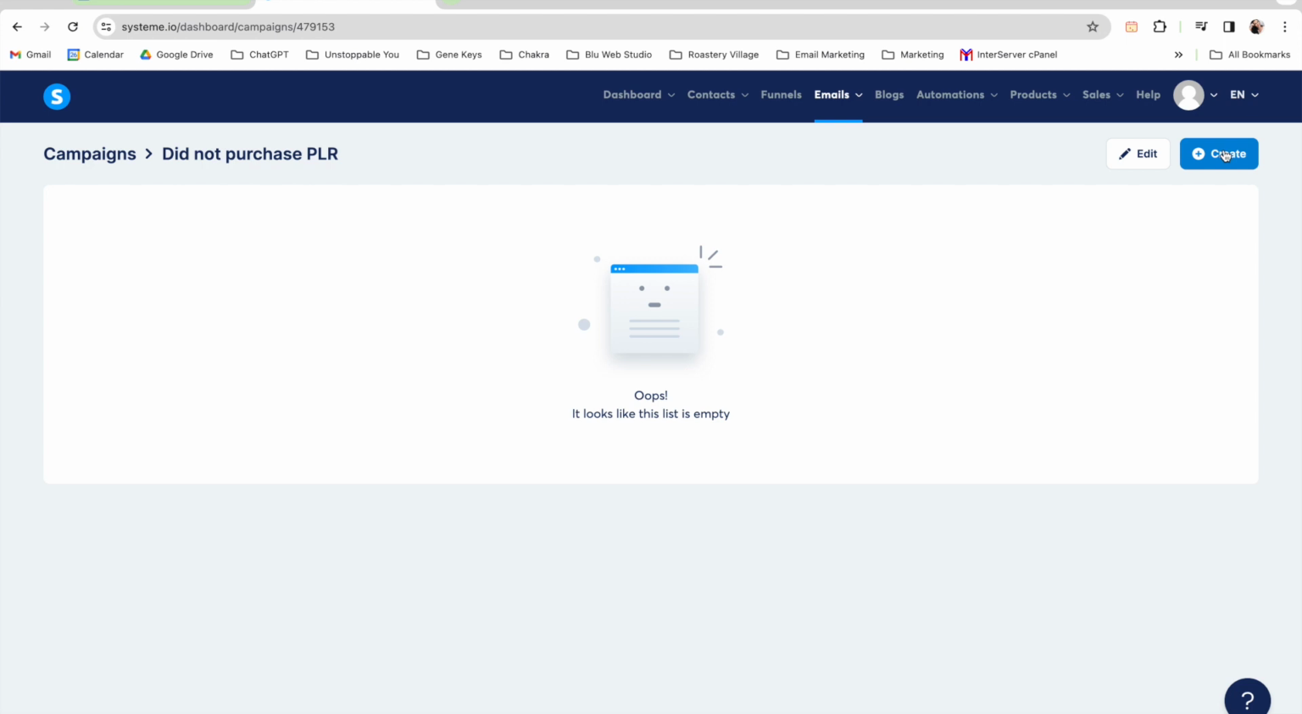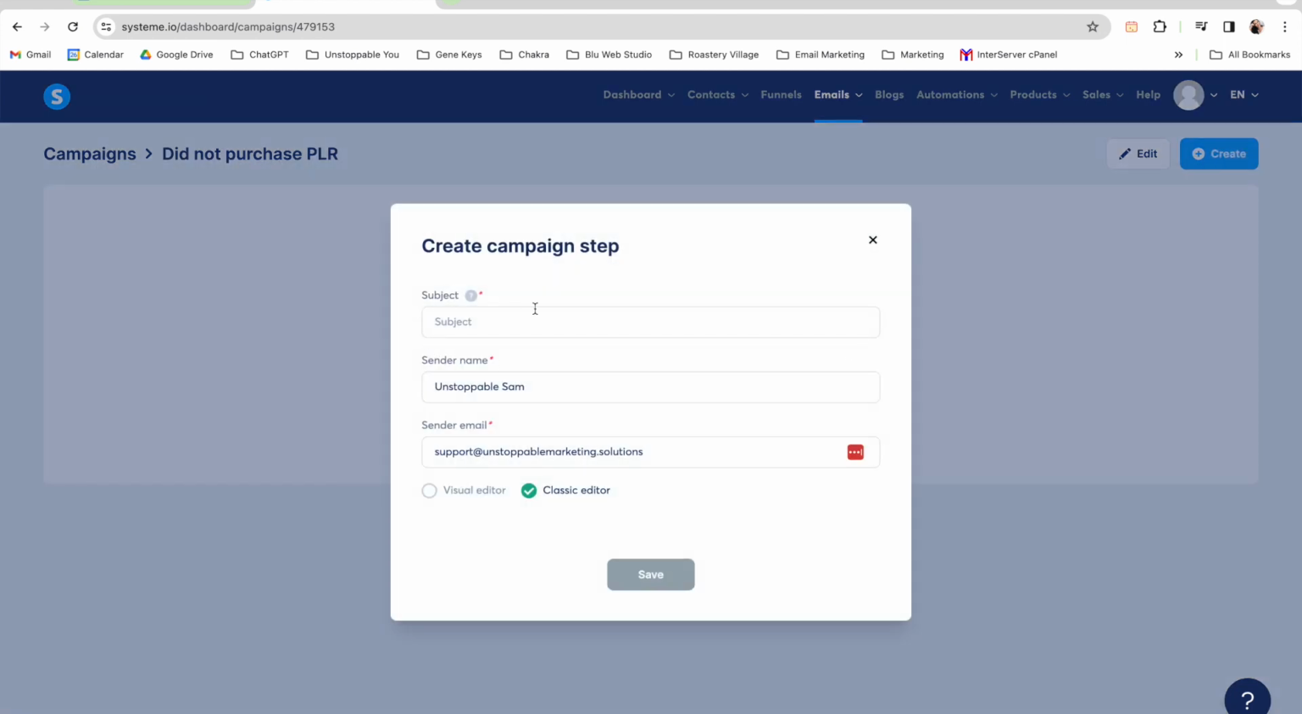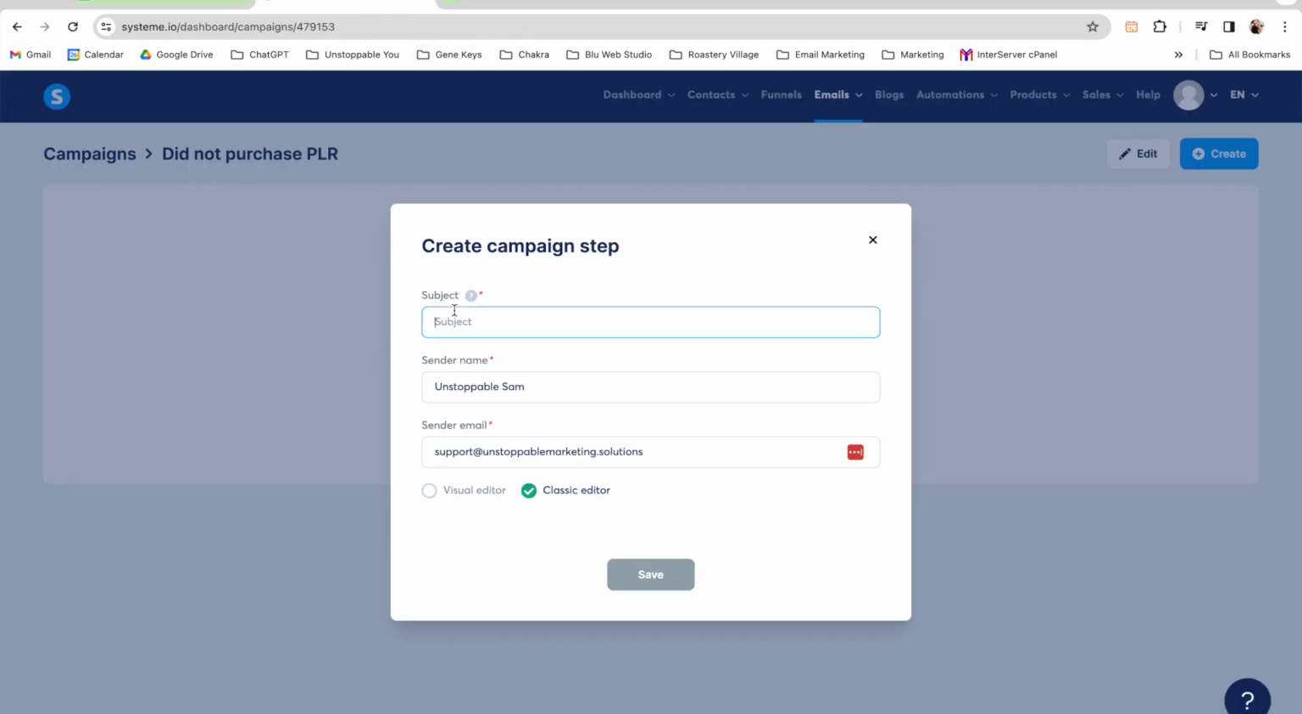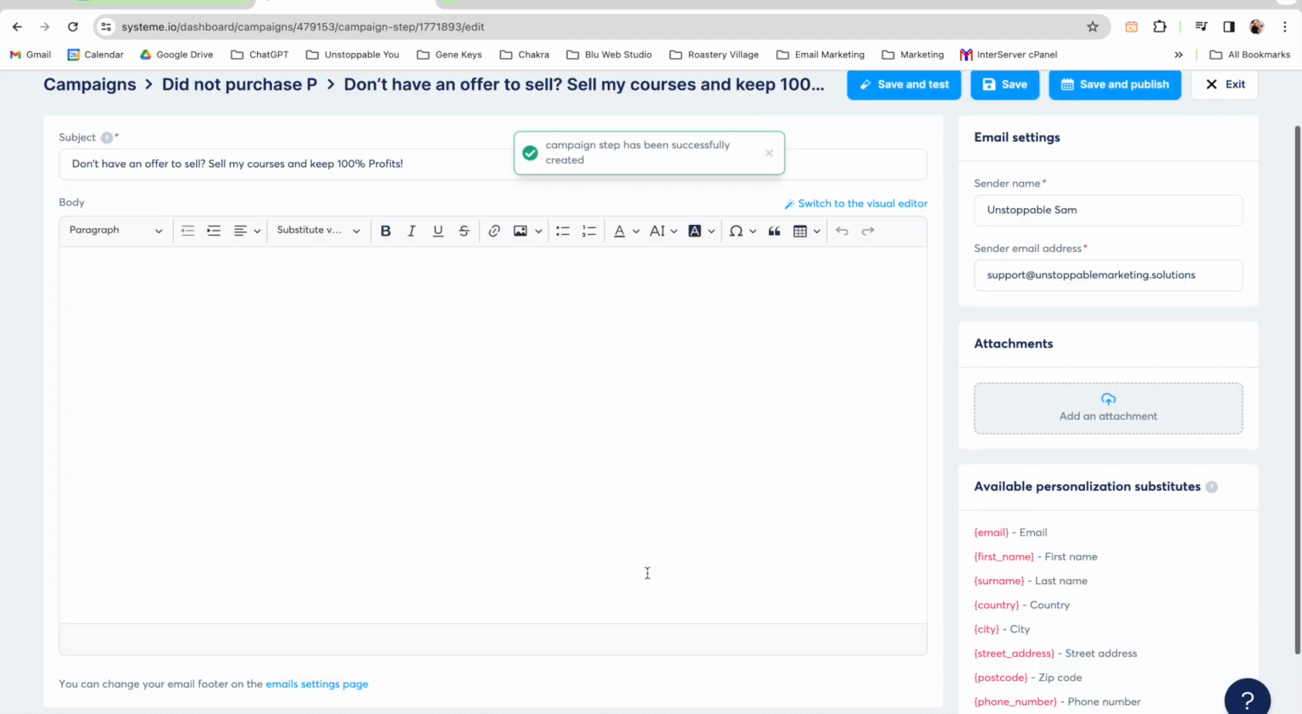Now you're going to hit the create button, and the create button is going to ask you what subject line do you want included. Now, if you have a look at the text, I've given you subject lines that you can use. Okay. So we will just copy and paste that in there. Now, I have got my sender name defaulted to Unstoppable Sam because my name is Sam and this is Unstoppable Marketing Solutions. So Unstoppable Sam is me, and I'm going to leave that as such, but obviously you can go ahead and change that as you like. You can then go ahead and hit save.